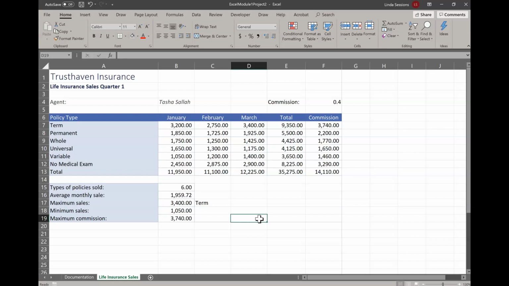So now everything is set up the way it's supposed to be. So you're going to save it and then submit it in Blackboard for grading.